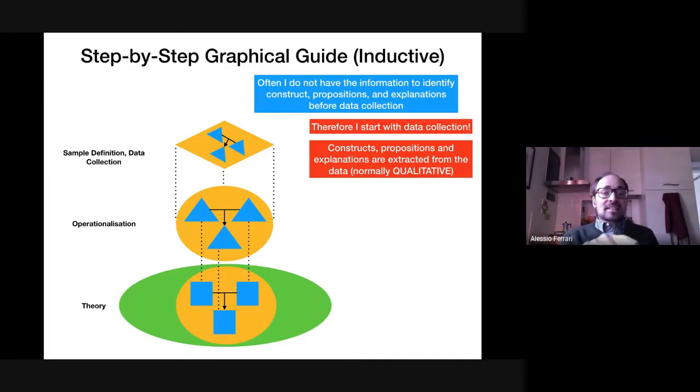So in this case, I start from sample definition and data collection. For example, I collect some interviews in a company, and then from these interviews, I identify which are the constructs. So the basic thing is that I start from my sample definition, and then afterwards I identify variables and propositions. And from this I can build my theory. So the theory comes afterwards. I am eliciting the theory from the data.